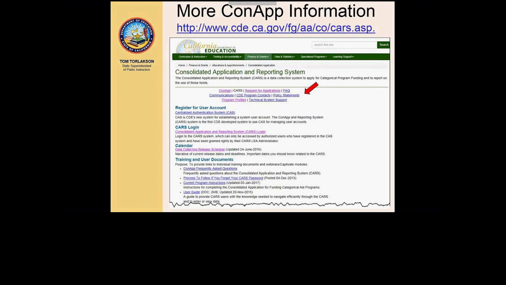For more information about the Consolidated application and CARS system, please visit our website shown here. Our website includes links to all the form instructions, program guidance, legal assurances, the CARS LEA User Guide, and so much more.